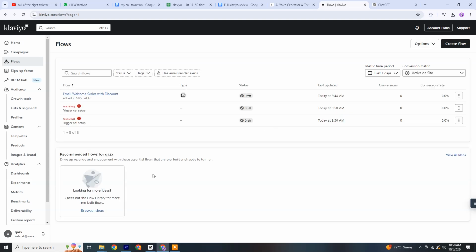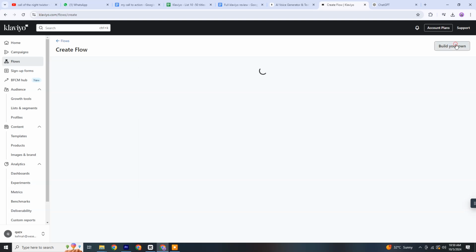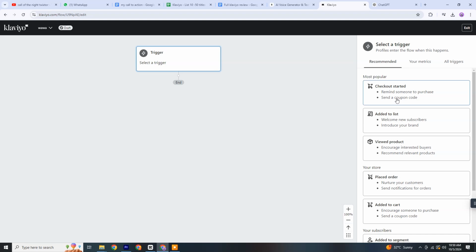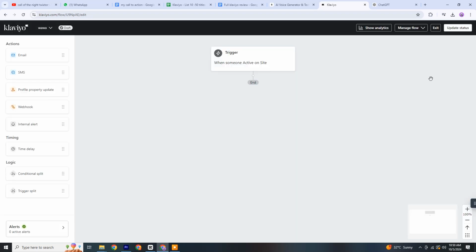Automation. Klaviyo's tools enable the creation of complex workflows, such as welcome series and abandoned cart reminders. Users can trigger actions based on customer behavior, streamlining communication. This saves time and increases the likelihood of conversions.